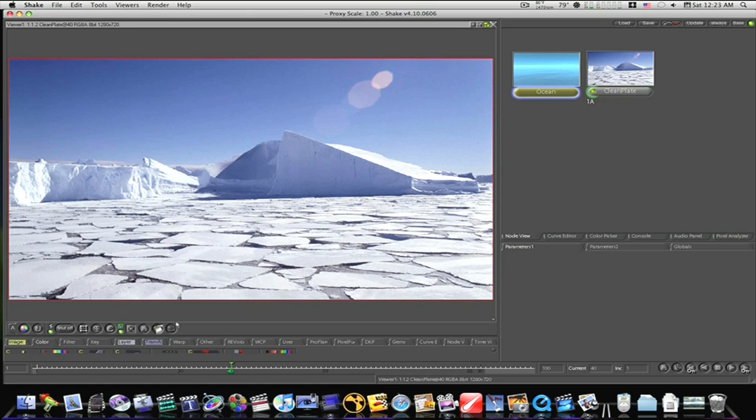So this is what we're going to be working on. We're going to replace the sky and the water and maybe add some fog, and we're going to do all kinds of stuff to this. So let's get started. Don't want to diddle-dally too much because it's going to take long enough as it is.